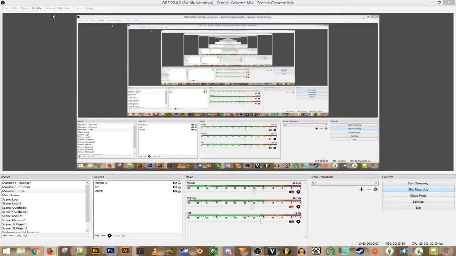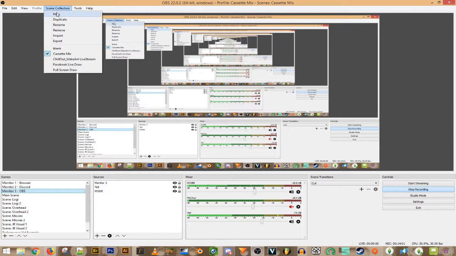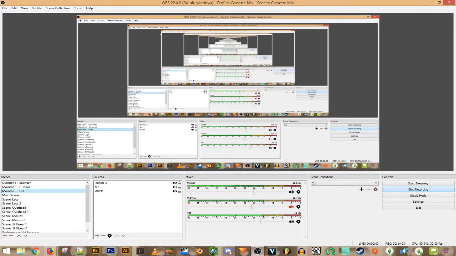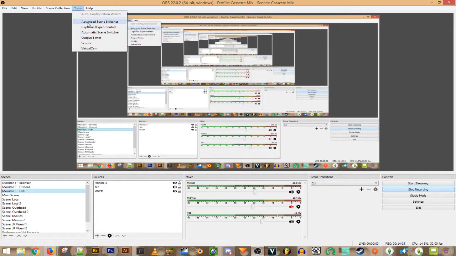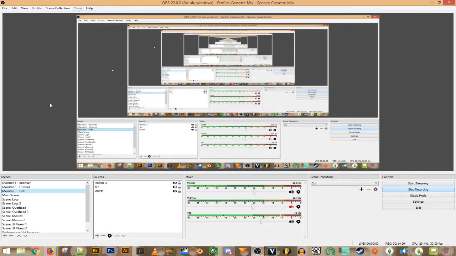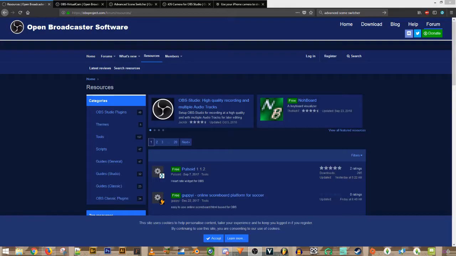To the tools. Up here is where you're gonna find advanced scene switcher. Now there's automatic scene switcher, which comes with OBS Studio, and this one I'm gonna be using is advanced scene switcher. Okay, now where to get that? You're gonna come over to obsproject.com.